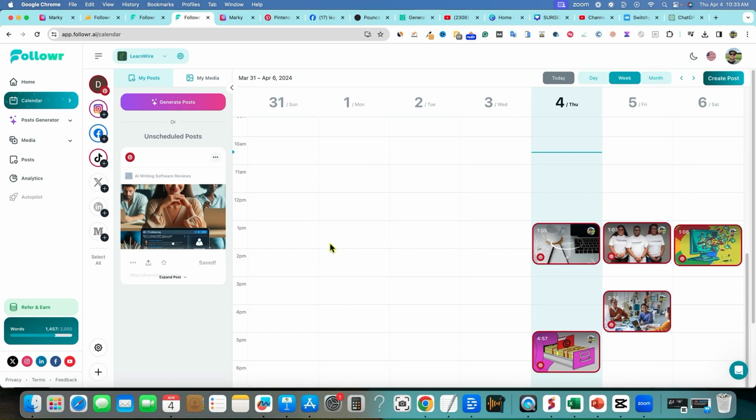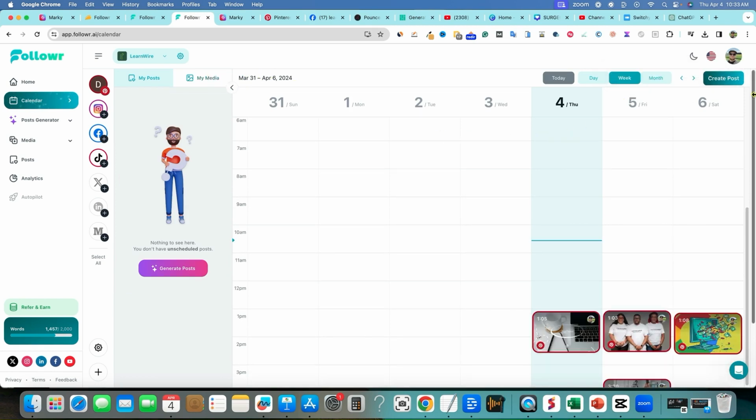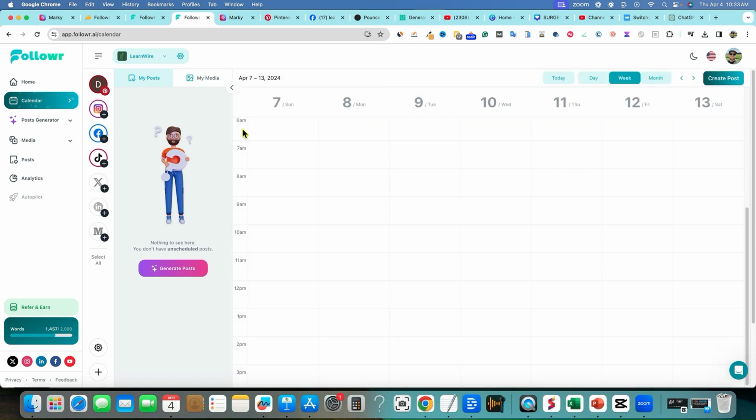I'm going to go ahead and just grab this one and maybe just move it over to here as well. And then if we wanted to move to the next, that's per week, we would just move to the next week right here and schedule out more posts.